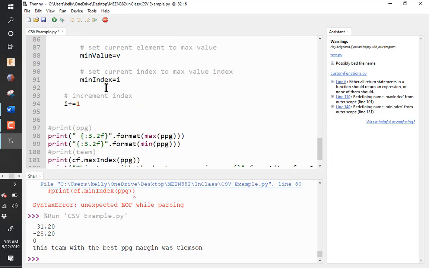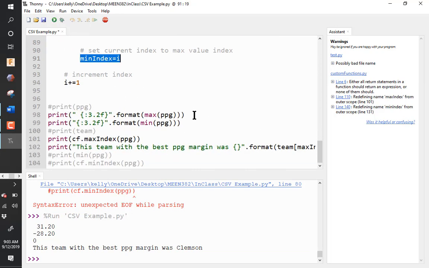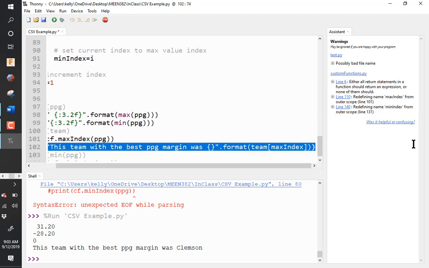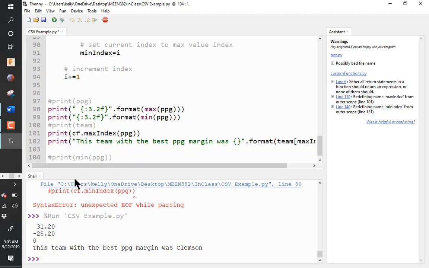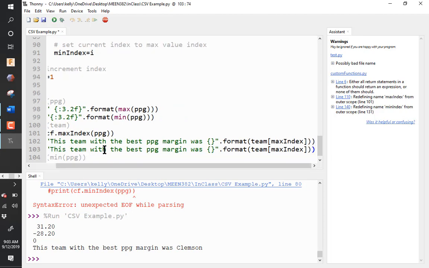So now we should have a min index. So we should be able to basically copy this line and paste it right down here. And the team with the worst points per game margin, and now we're not lined up again. I'm going to see if that'll line up. Oh no, but it does. It's going to have a negative, so I think that actually might work.